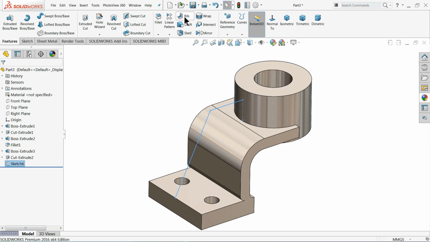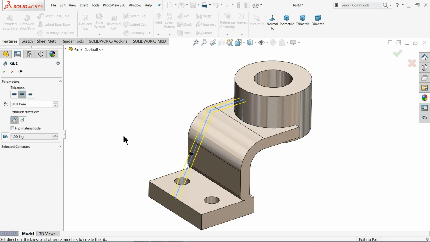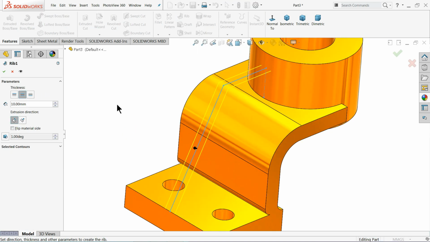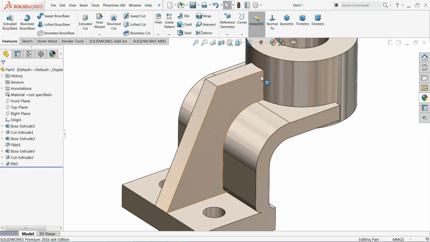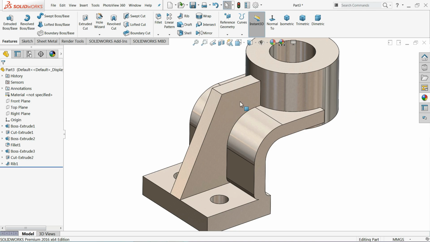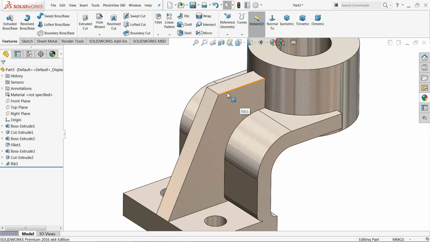So select here Rib. Now see, the Rib command is already selected. Keep mid thickness, both sides, and thickness actually 14 millimeters. See, the arrow is coming upward, so select flip material side, select OK. Now look, the rib is created. Now here we will define the radius and everything.